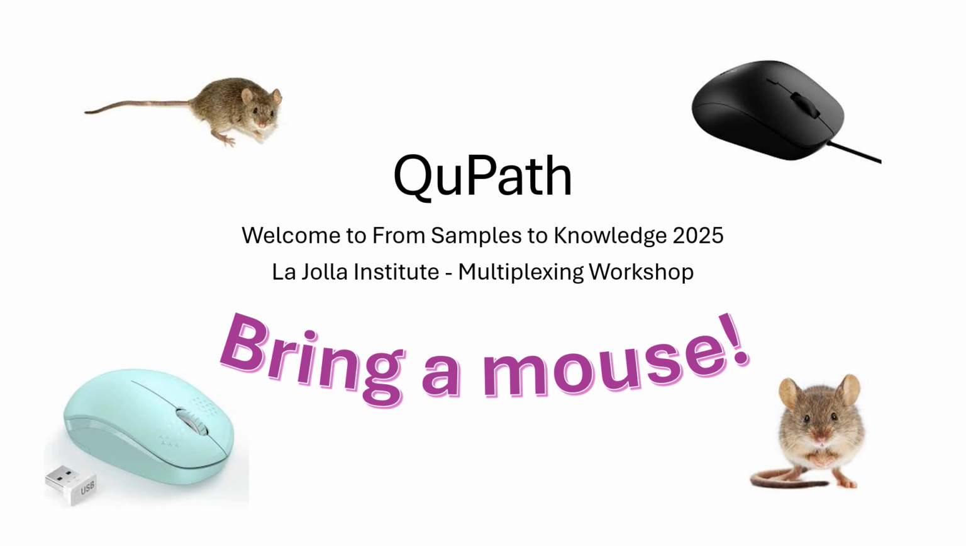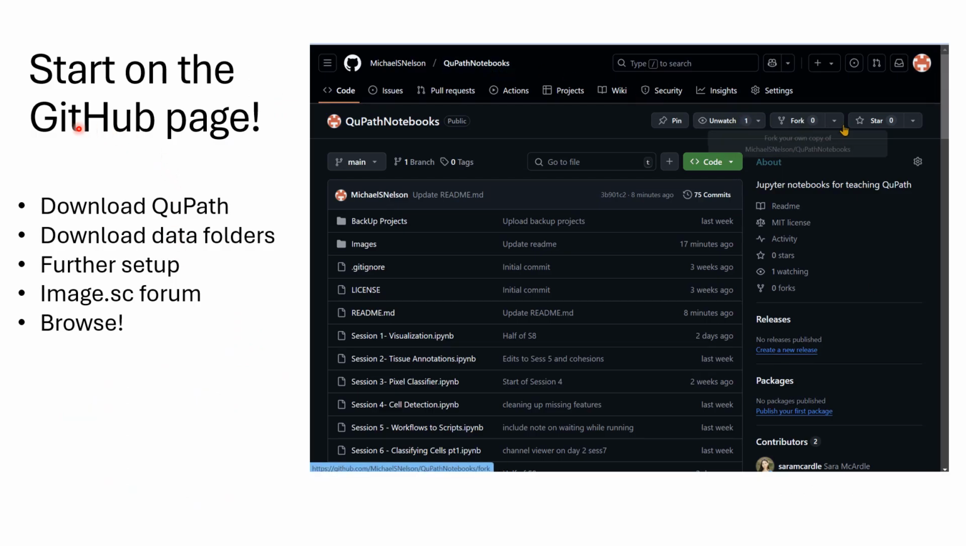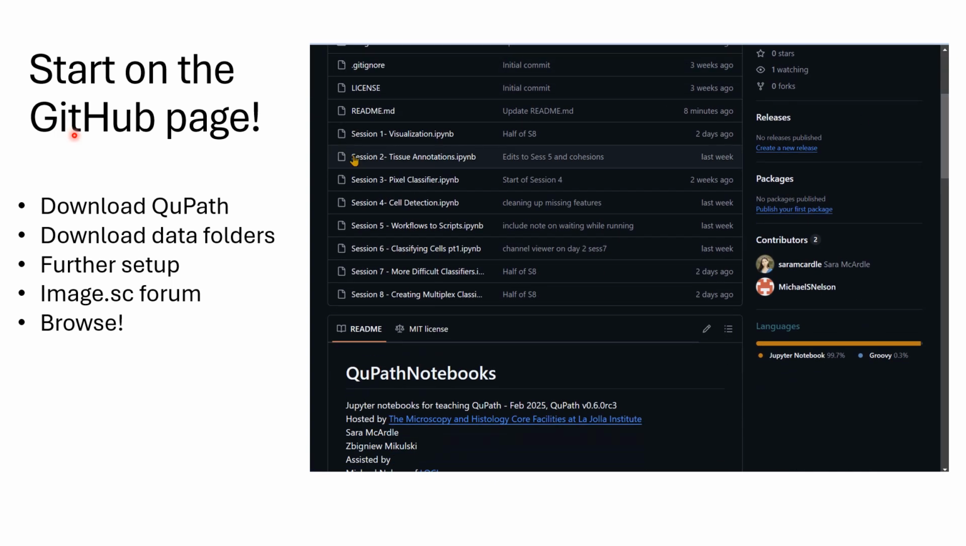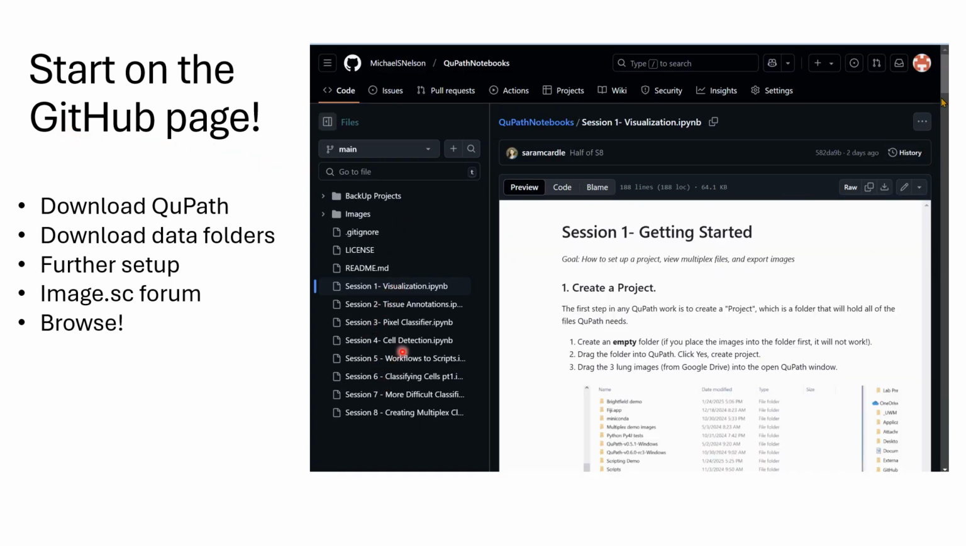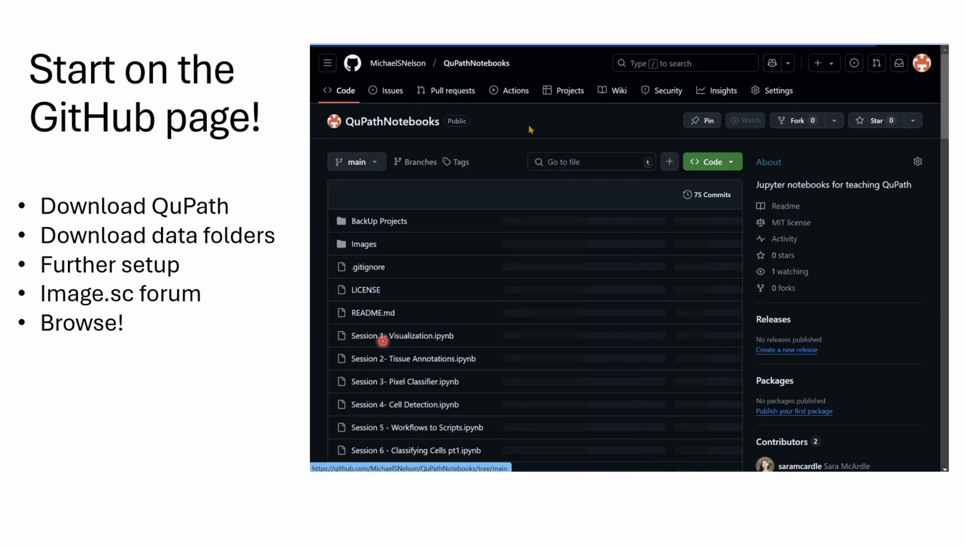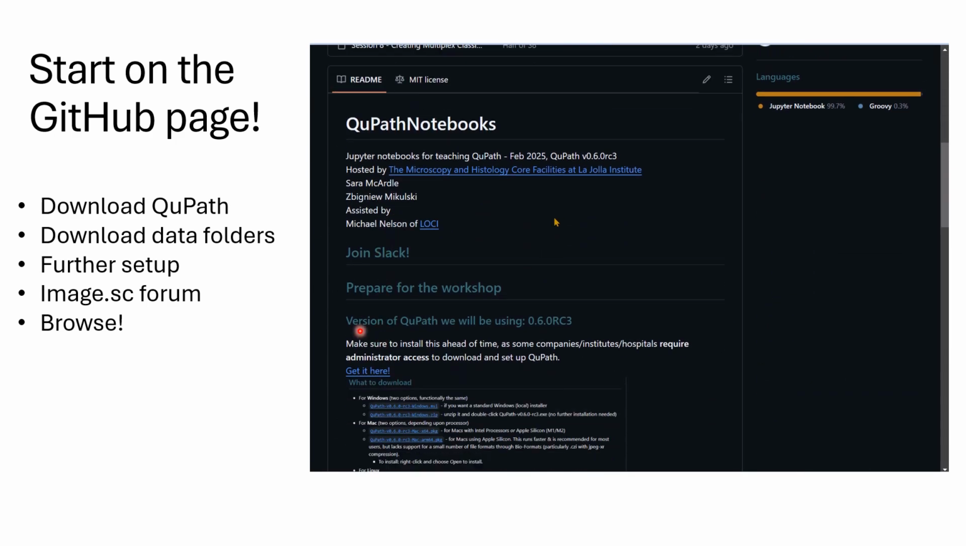I'd like to just give you guys a little bit of information to get set up and make sure that everyone who's coming in person, make sure to bring a mouse. Start with, go to the GitHub page and go ahead and take a look around. You'll see a bunch of session options, and those are going to be what we're going to go through for a lot of the different interactive parts of the course.